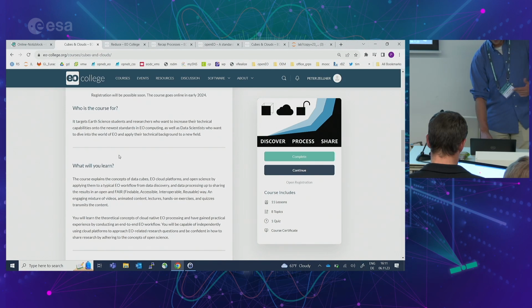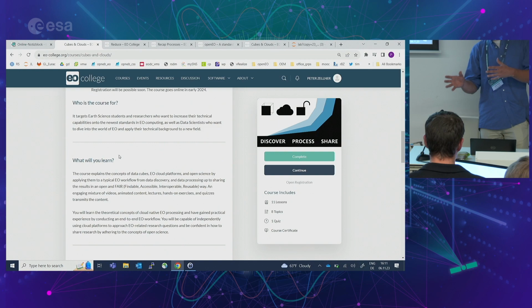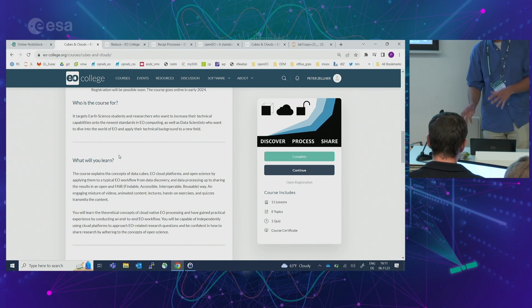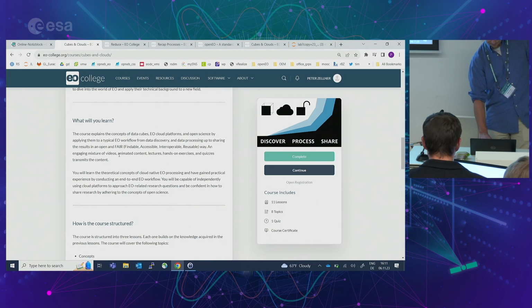So who is the course for? It's for people that finish geography, Earth observation science, geoinformatics, or for people that do data science and come a little bit closer to the Earth observation domain. So these are the two groups of people that we will have in mind.